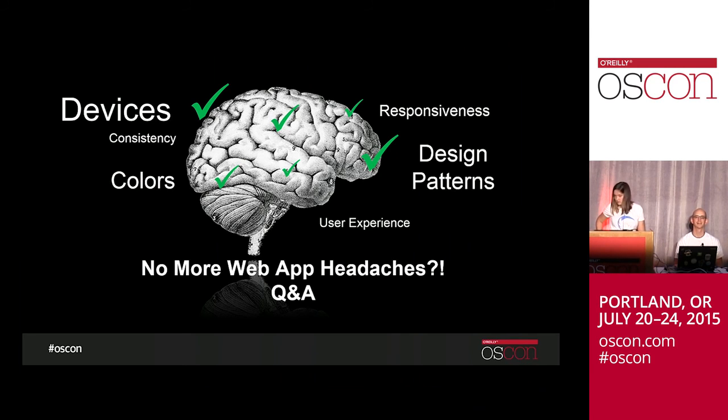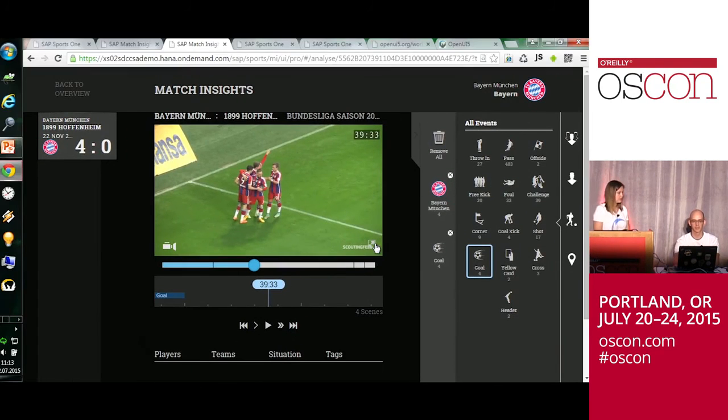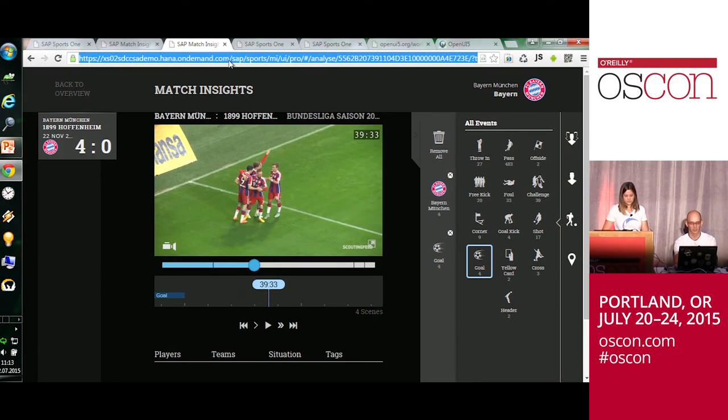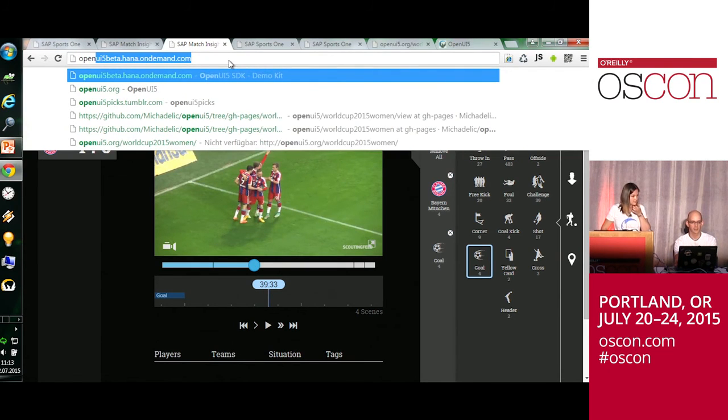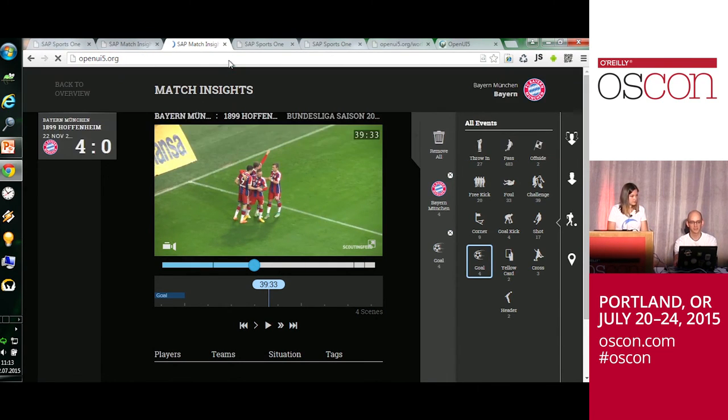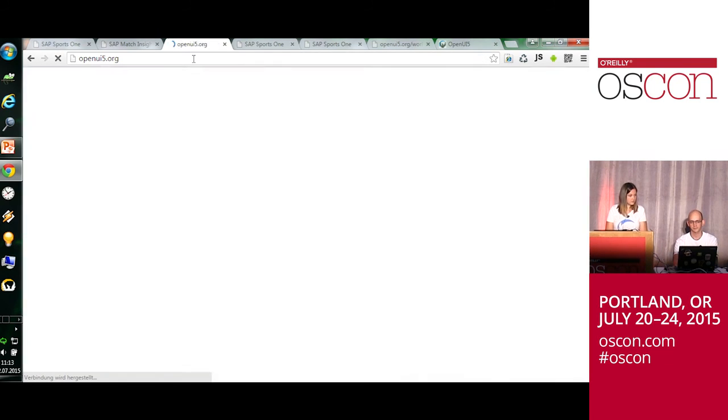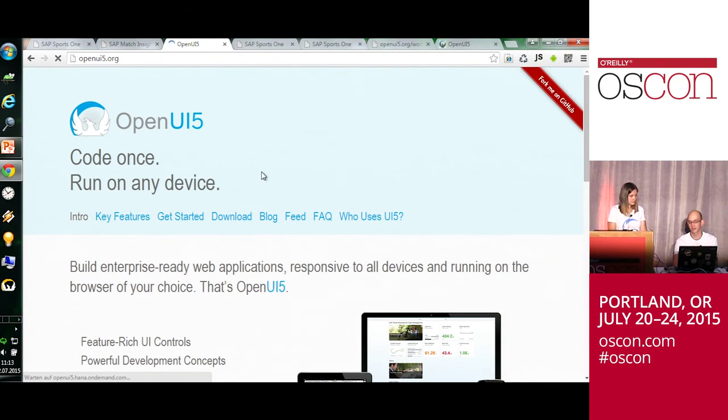Any code examples? Yes. We do. You want to show this? Yes. Actually, we have a really cool demo kit. And this is our official homepage. It's called openui5.org. There you can download the stuff. And there's the demo kit as well.